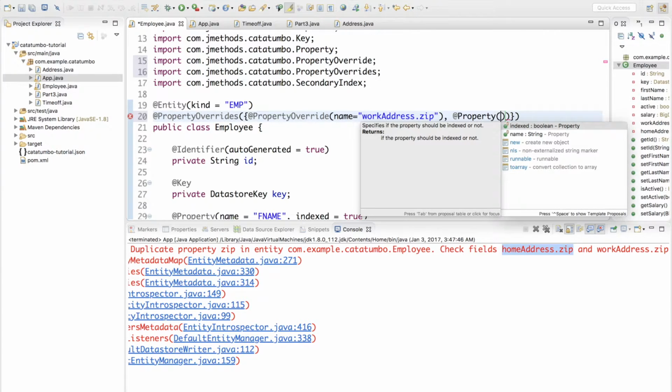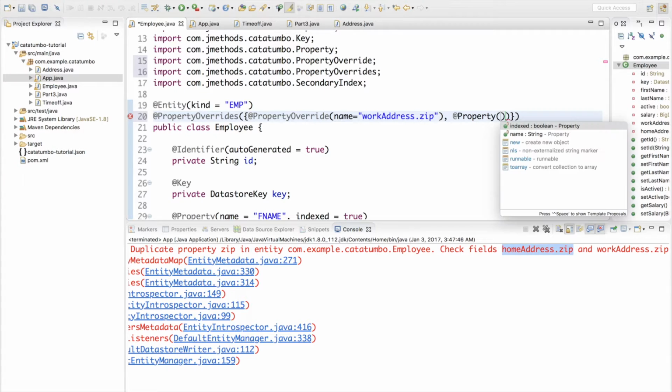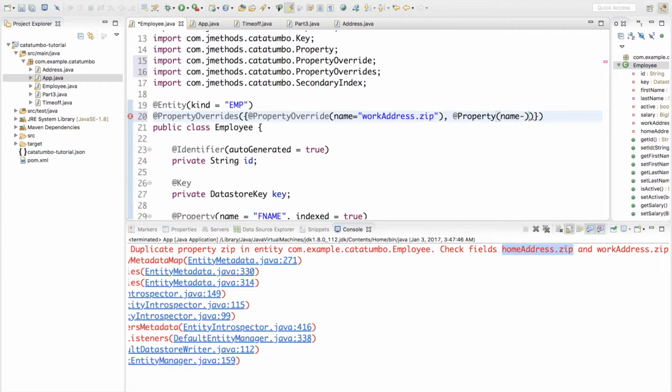Now you can obviously specify a brand new name, and you can also override whether the field should be indexed or not. So the author of the embeddable class might have said, yes, index this or don't index this, but now you can override his decision here if you want to index or not index. So for now, I'm going to just say indexed is false. For this, well, we want zip to be indexed, so let's just leave it there. But let's just say name is work address underscore zip.